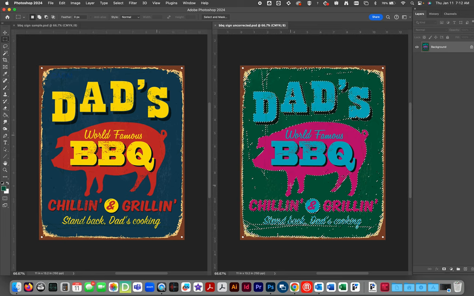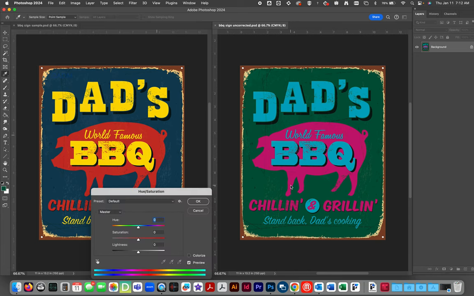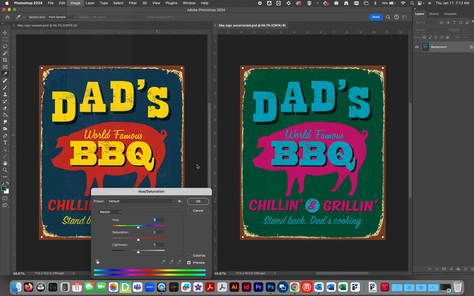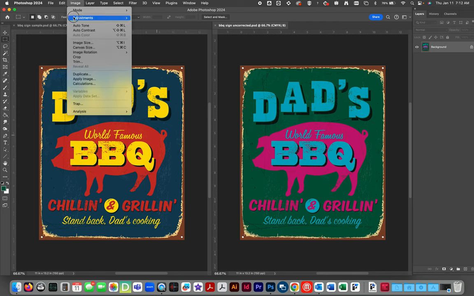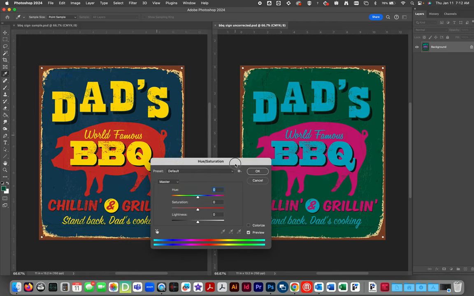Dancing ants are dangerous. All they do is show you your selection. You are going to always hide them by hitting Command H. And now you can use Command U or Image Adjust. Let's actually hit Cancel. Image Adjust Hue Saturation. But let's get those quick commands down. It's easy. Command U. All right.